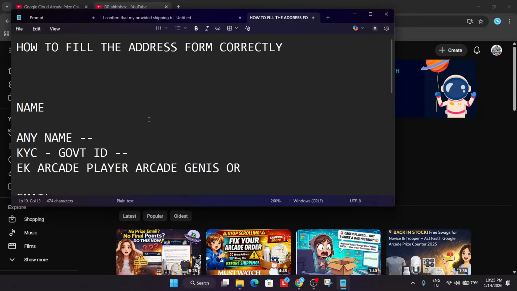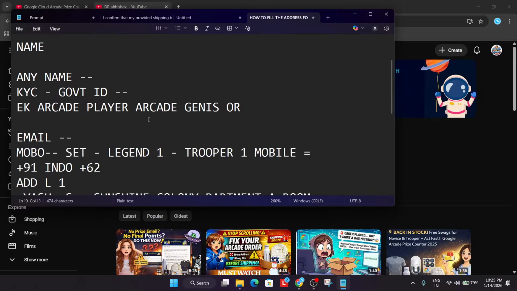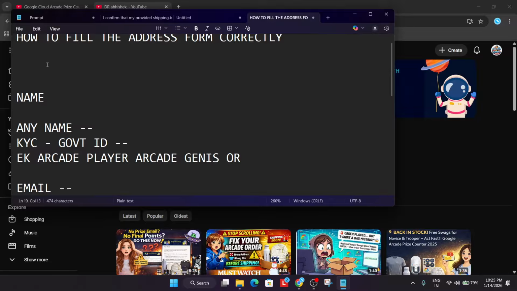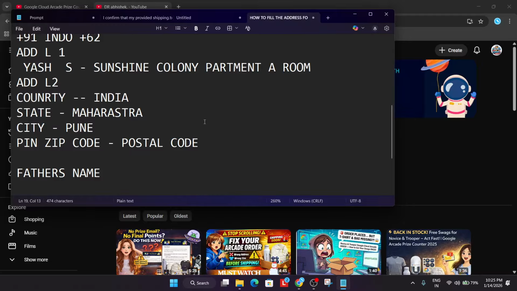And one more important thing: whenever the prizes are out for delivery, you'll be notified on the mobile number that your package is out for delivery. You can contact the delivery person also, and then you will be getting the swags. All the information will be shared.